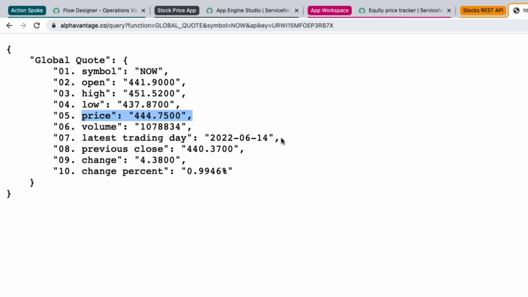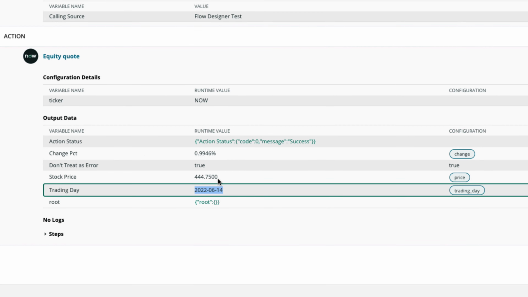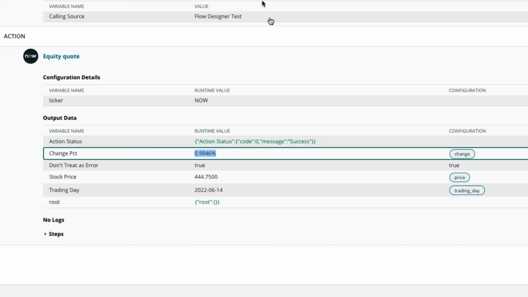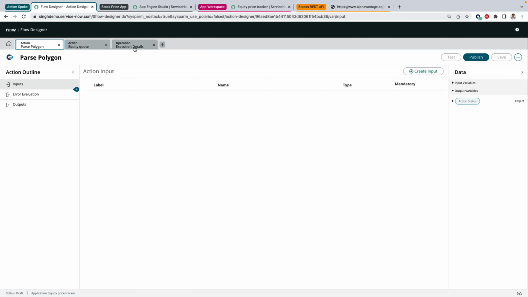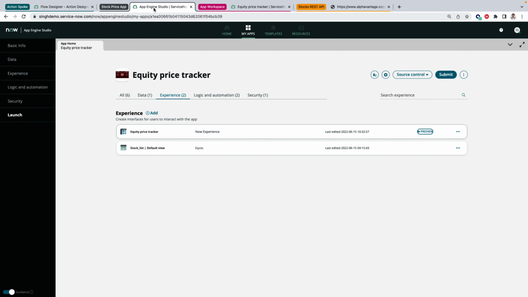Our date is as well 14th of June from here, and change is 0.9946%, which as well is here. So now we'll be using this same action spoke in one of our apps in the App Engine Studio.